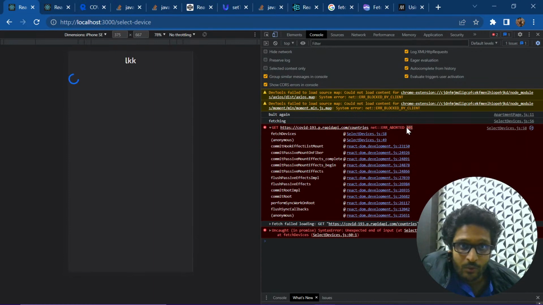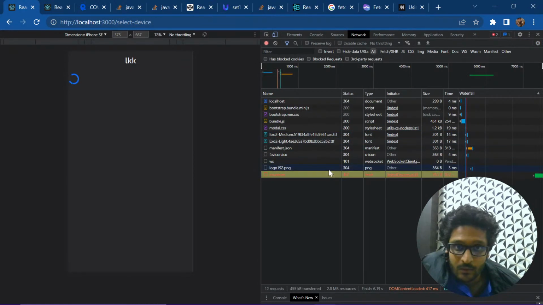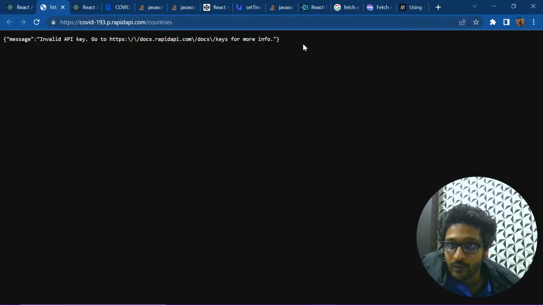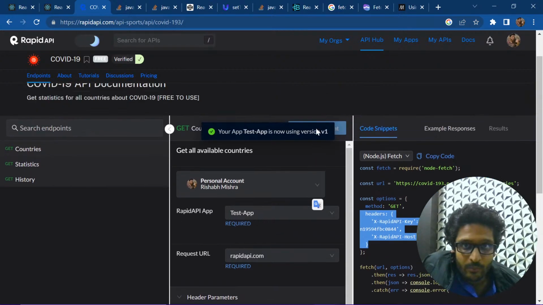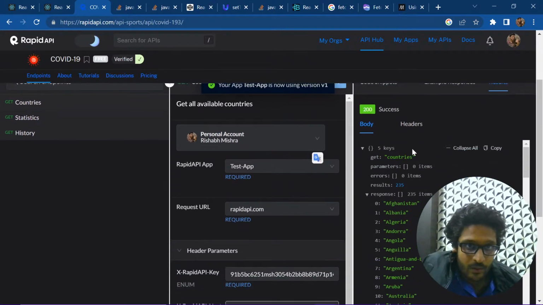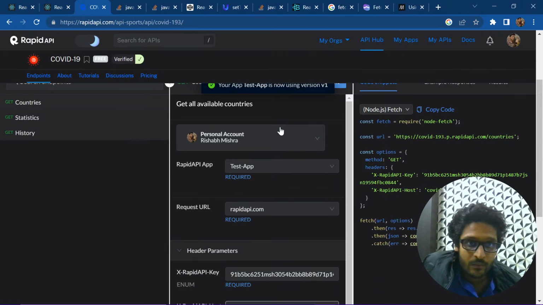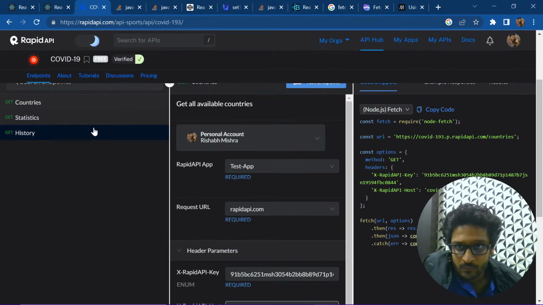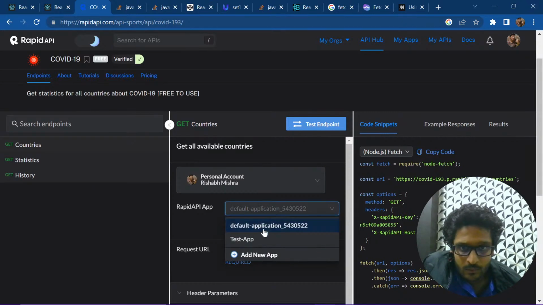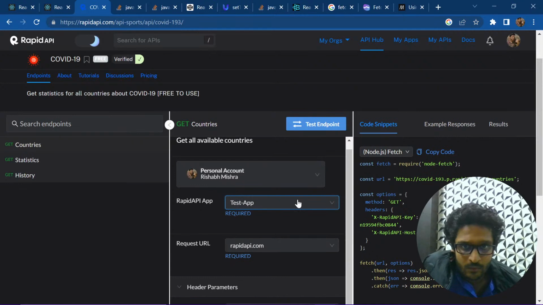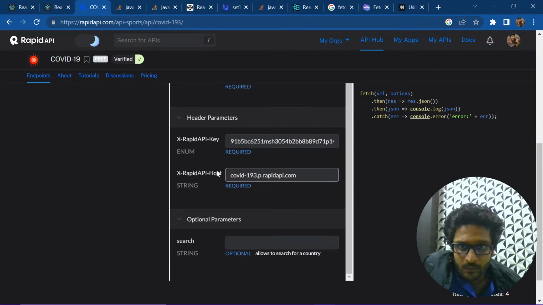Yep, aborted, 401. Why so? No idea. 401, what's the response? Rapid API docs. Let me just test the endpoint. Here I have this, now using version 1. Fetched. So what? This also changes. This doesn't change. This thing changes.